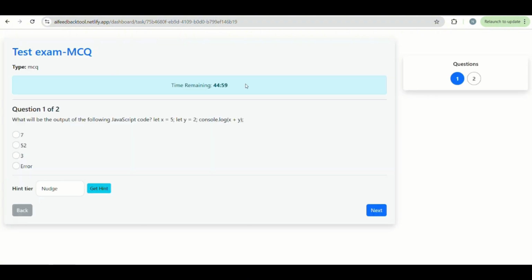In this video, we walk through the process of taking a multiple choice exam on the platform. When the student starts the exam, they immediately see the live countdown timer, along with the system's browser tracking indicator. This ensures a fair and secure exam experience.